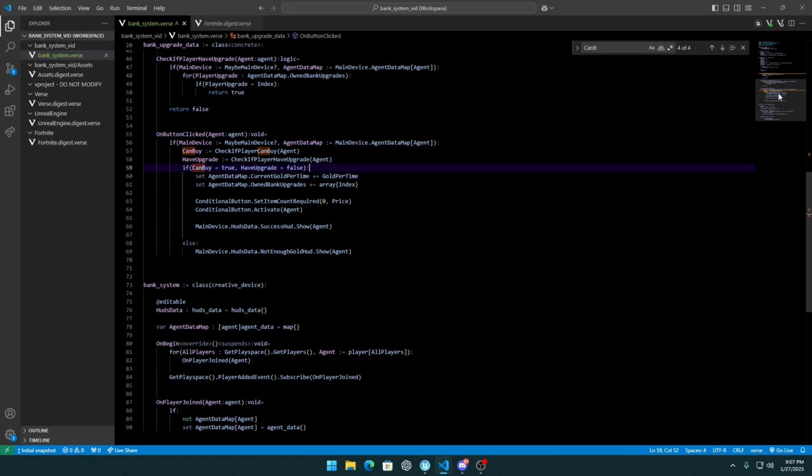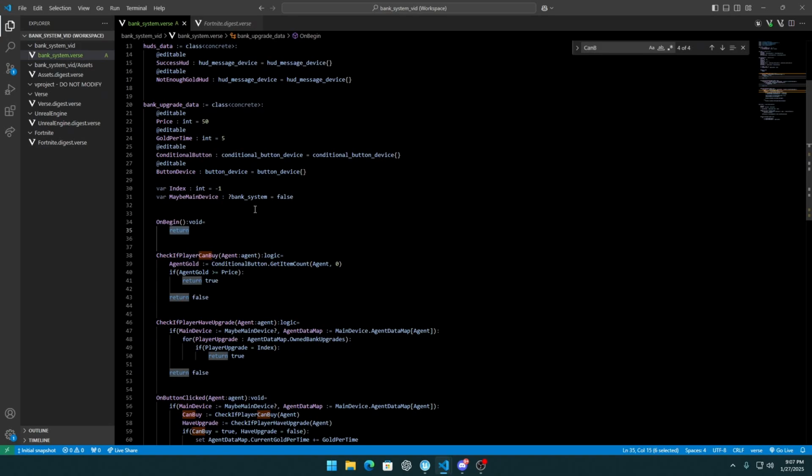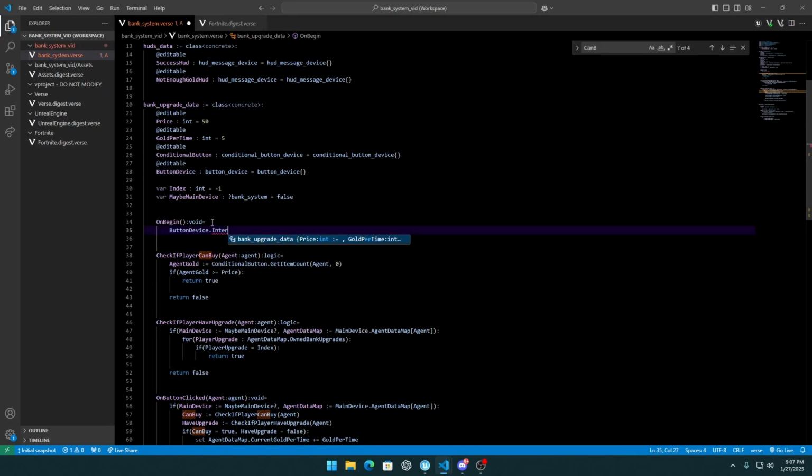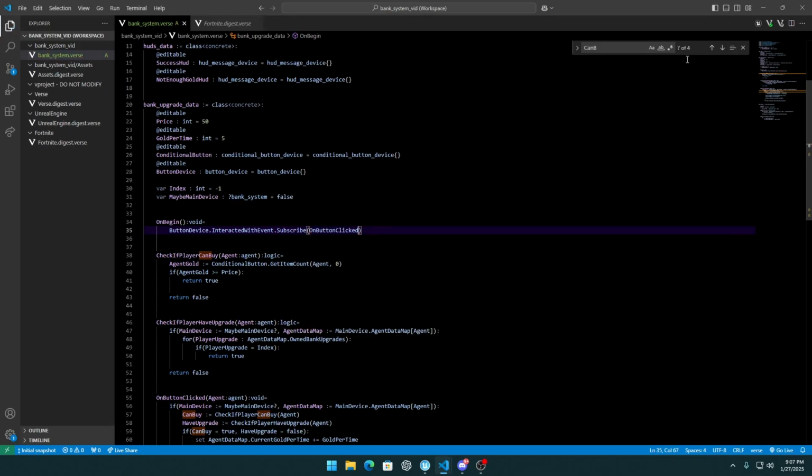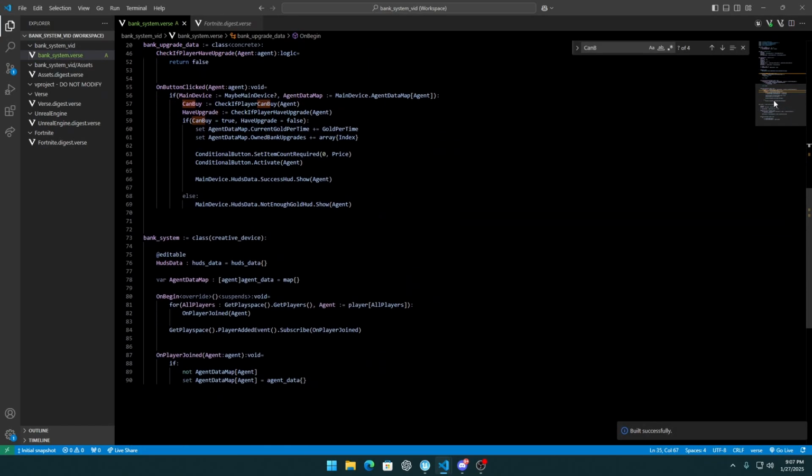Okay, and next we need to go to our onboarding function, connect the button device to add the subscribe to it, the interact event, subscribe to our function on button clicked. Okay, we can build the Verse code to check for any errors if you have them or not.